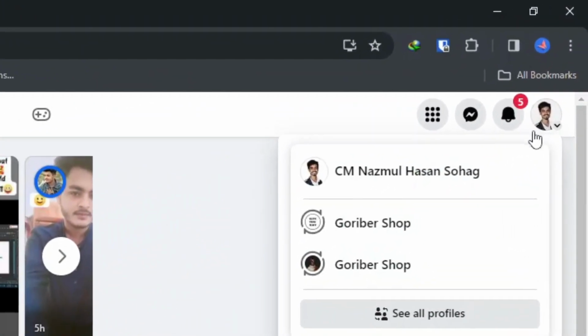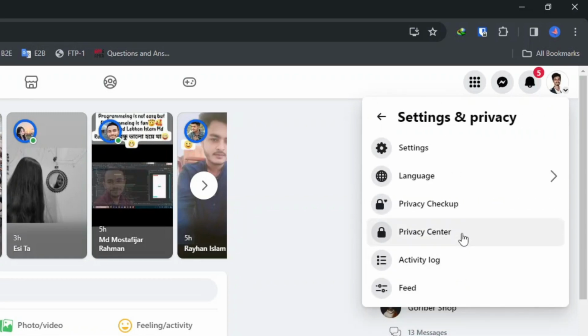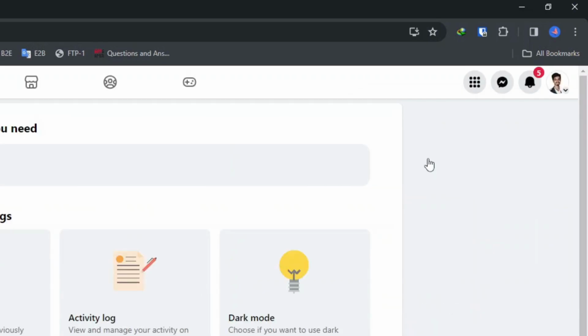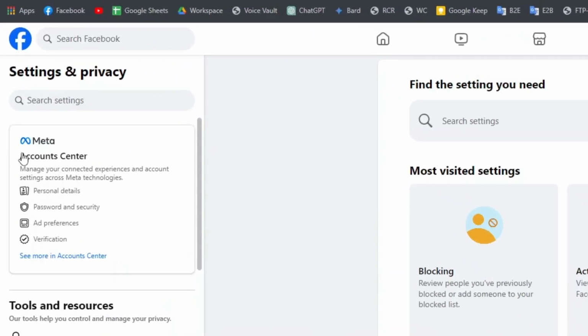After clicking here, if we see the options, here we will see an option called settings and privacy. If I click here, then another option will come called settings. After clicking on that, there are many options will come again. And now we need to click on this box. This is a full box with many options.